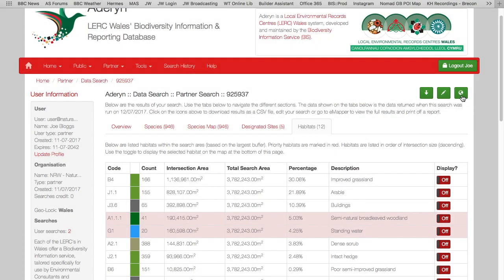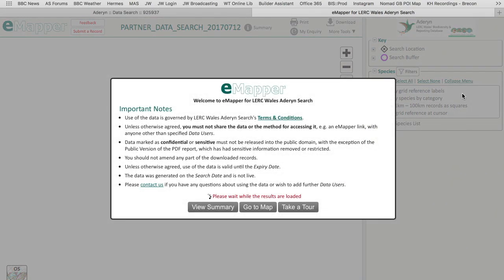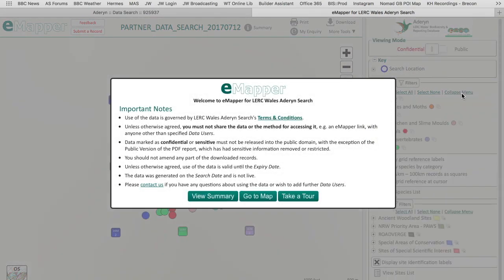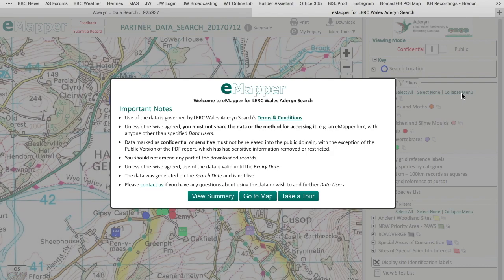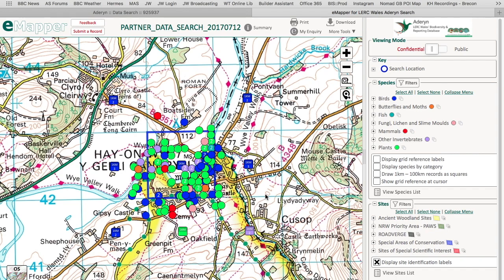Finally, we have this button here, which launches or displays the search data in the Cofnod eMapper. If we click on that, it'll open a new tab, and it'll load all that data into the eMapper interface. It's a very powerful tool, so I'd encourage you, if you get the chance, to take the tour on this button here. It allows you to see the records and also see the records on the map, but also see the underlying data all in one place. It's a very powerful tool and well worth taking your time to navigate your way around it and get familiar with it. Well, that concludes this particular screencast.